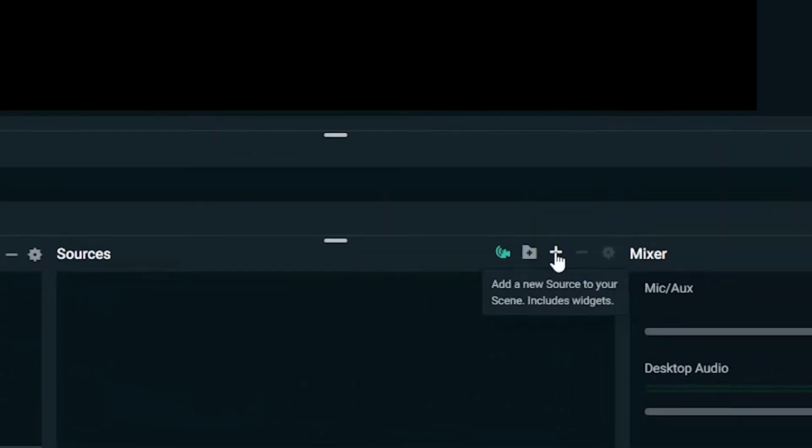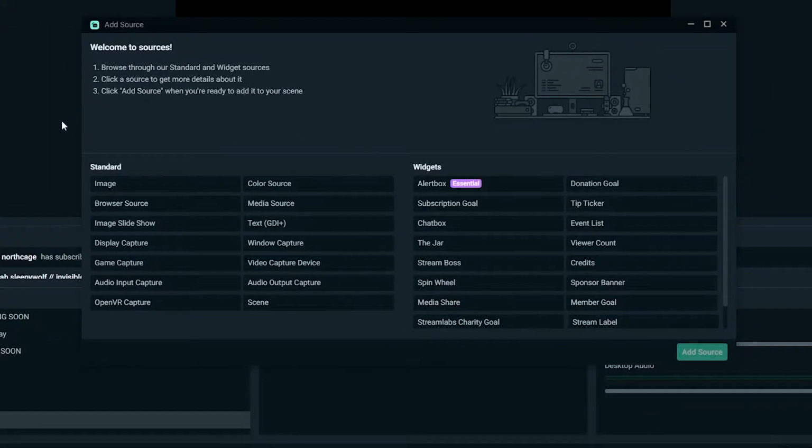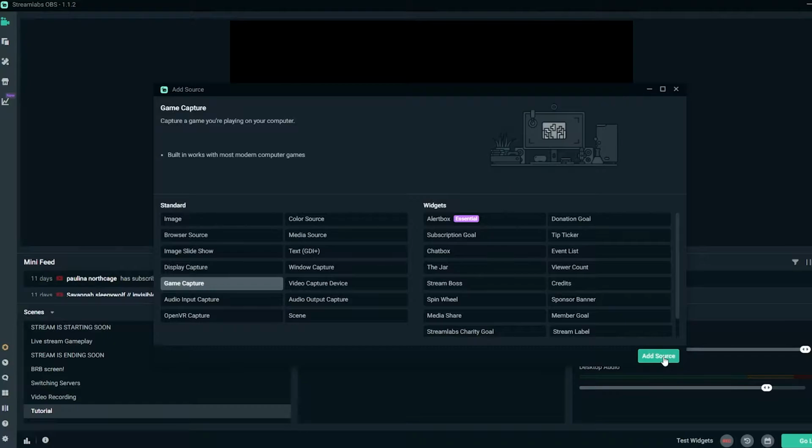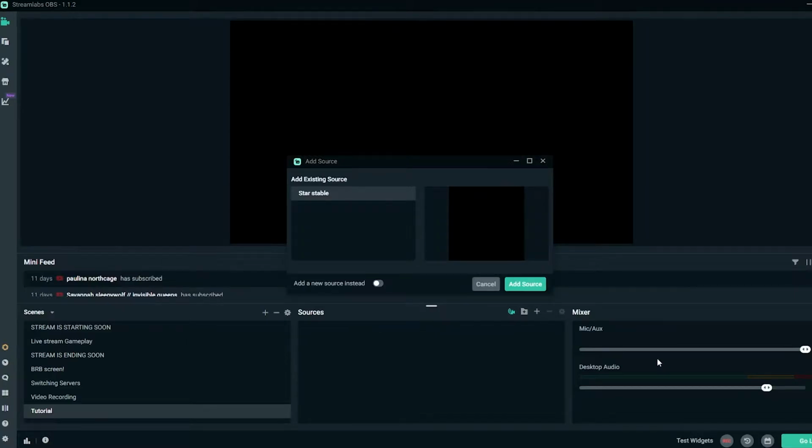If you press on the plus sign in the source tab, there are a lot of different options you can select from. Usually when you record a game, you select game capture. This is what I use to record my videos. In some scenarios, this option might not work. I will show you another alternative in a moment. For now, select the game capture source and add it into the scene.